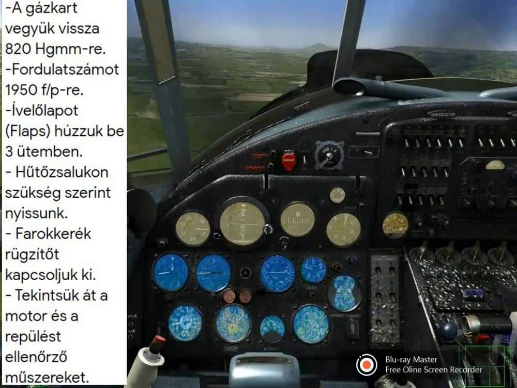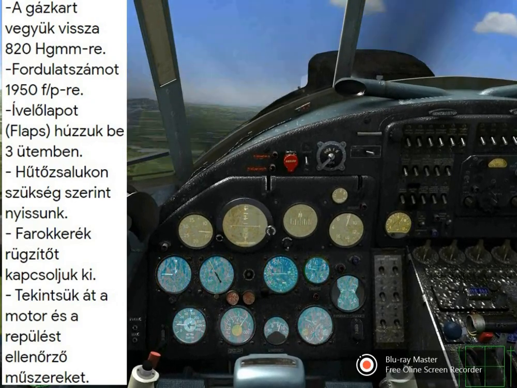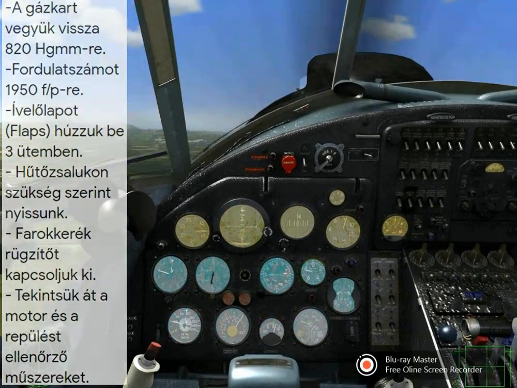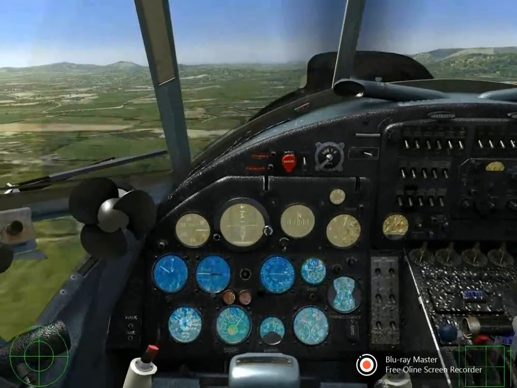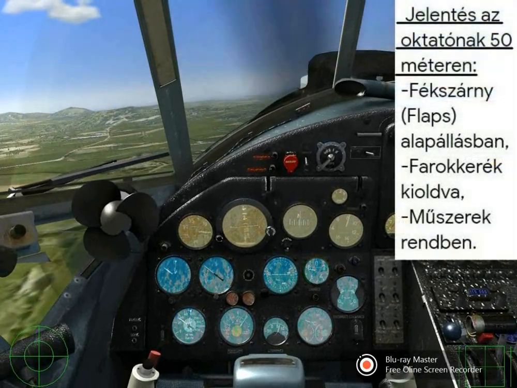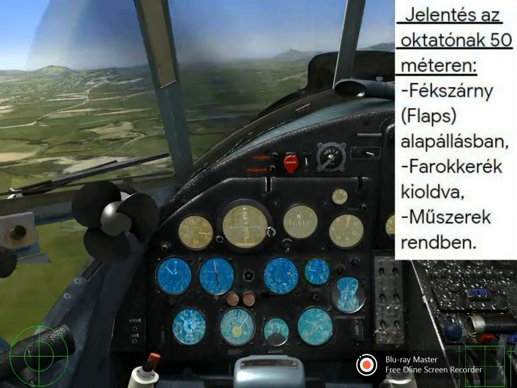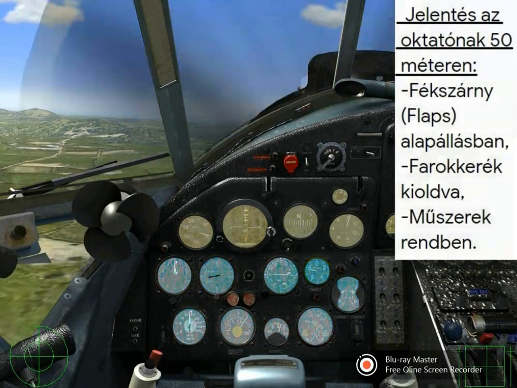Open the cooling racks as needed. Turn off the tail wheel anchor. Review the engine and flight control instruments. Report to the instructor at 50 meters: brake wing in default position, tail wheel unlocked, instruments are fine.